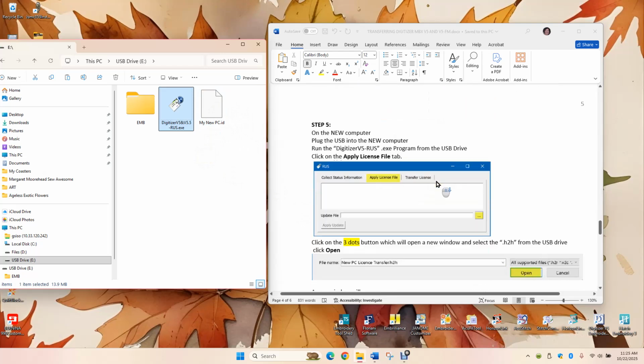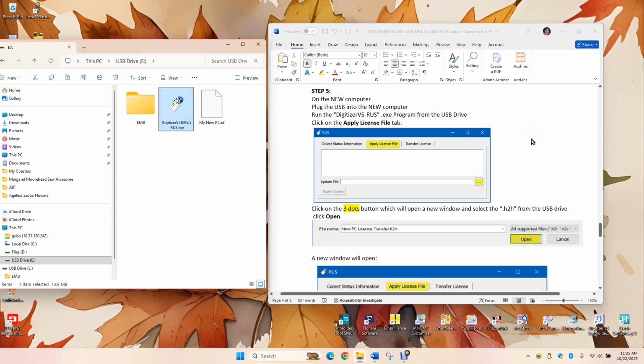Next, you're going to go back to your new computer. You're going to turn it on if you had turned it off. You're going to put the USB into your new computer and you're going to open up that USB and you're going to find that program, that executable program. That's the original one right here on the USB drive.